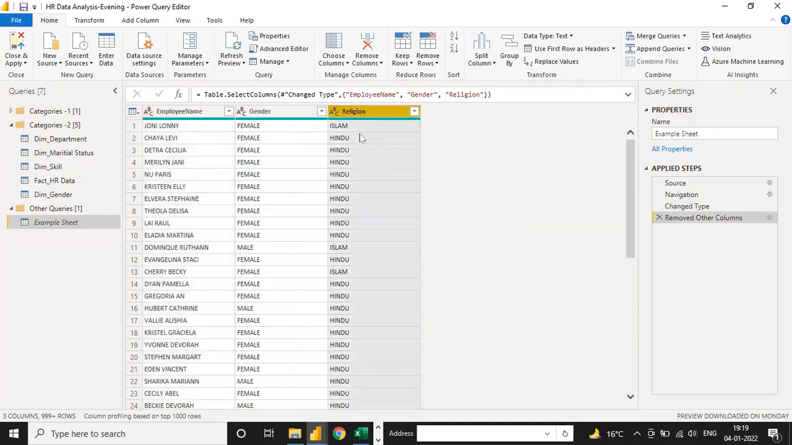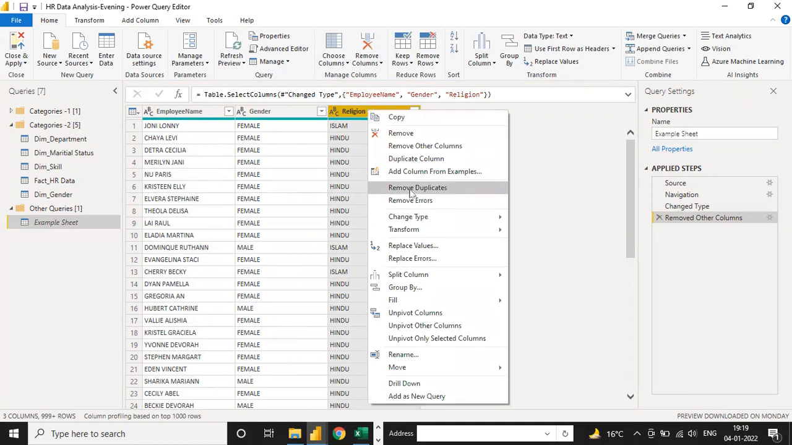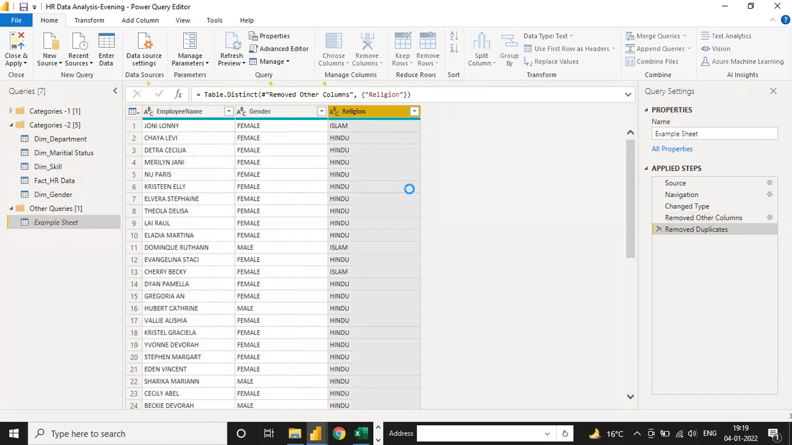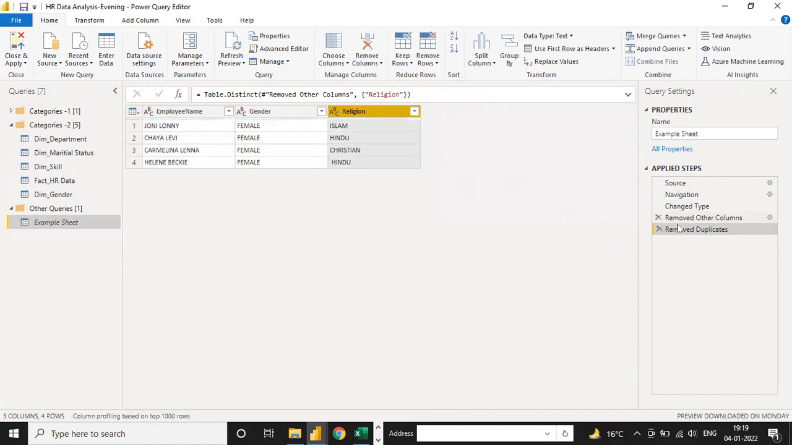And now you can see under religion, you have duplicate values, Islam, Hindu, like this. So you can right click on this, and you have an option here, Remove Duplicates. So you can press Remove Duplicates, and you can see all the duplicate values will be deleted, and only the single values will remain. In this way, you have to prepare your dimension table from your main table.